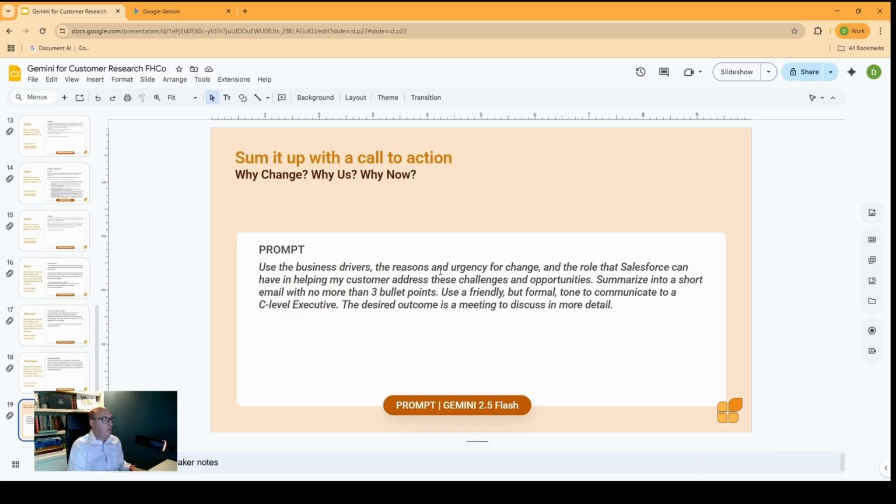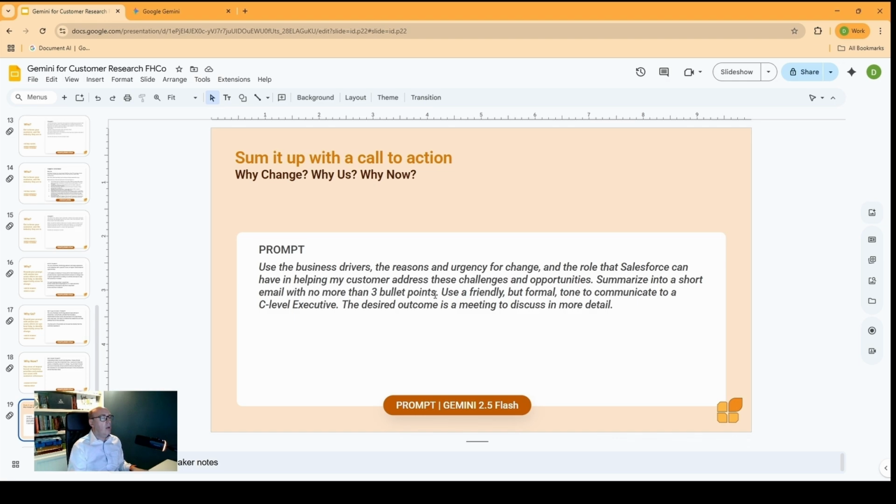Use the business drivers, the reason and urgency for change, and the role that Salesforce, again, could be Odoo, could be Dynamics 365, could be Mendix, can have in helping my customer, IKEA, address these challenges and opportunities. Summarize into a short email with no more than 3 bullet points. Output specific. We're asking for a specific format. Use a friendly but formal tone. Again, thinking back to language, tone, and persona.